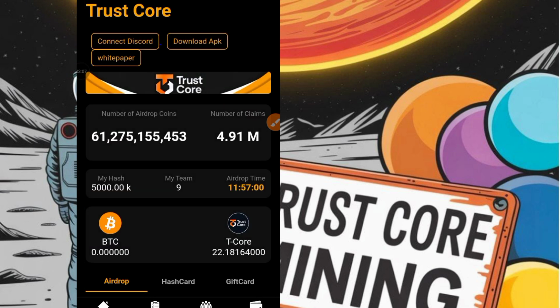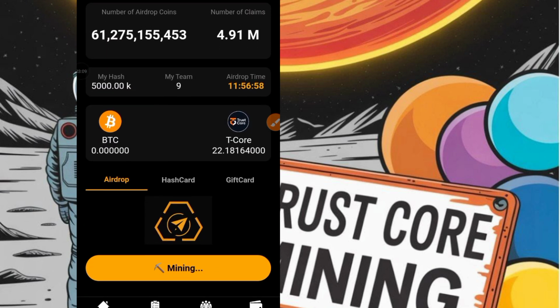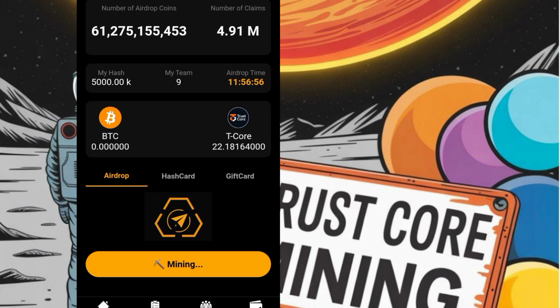So this is what you need to do. After that, you come back here, you can now see mine. I started this project late at night. You can now see mine. So you click on it and it is still mining. Now this is the airdrop session. They are still on the testnet phase. So once you start mining, you are earning TCore. So here you can now see.